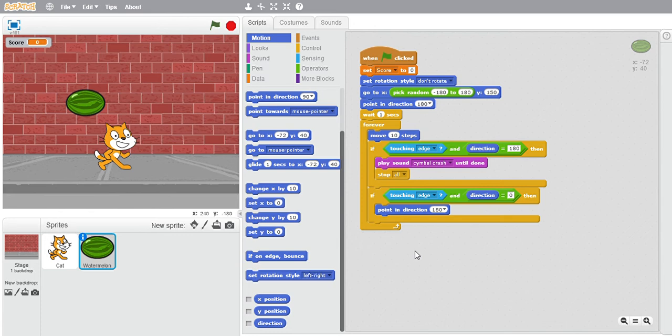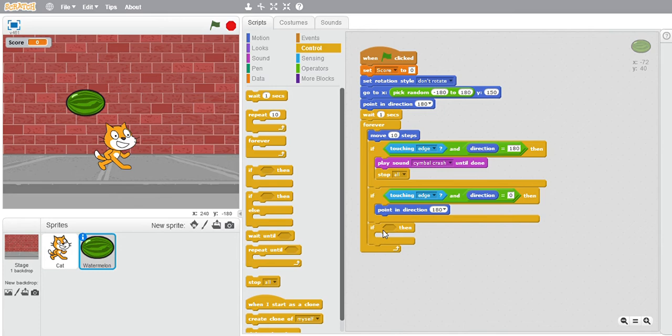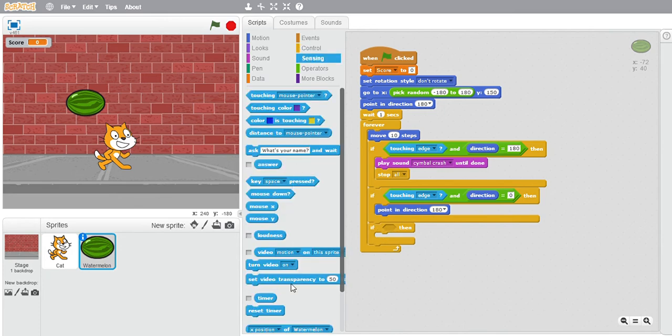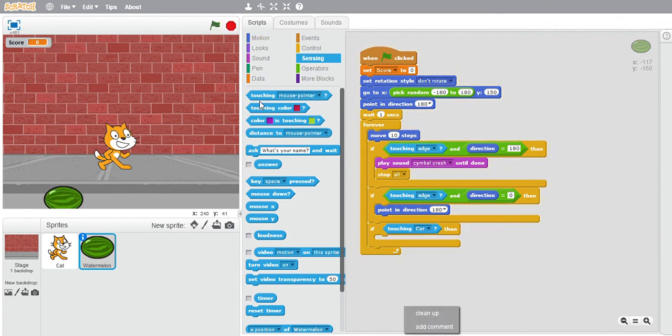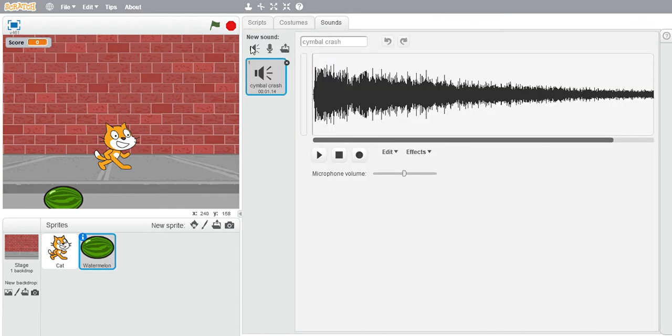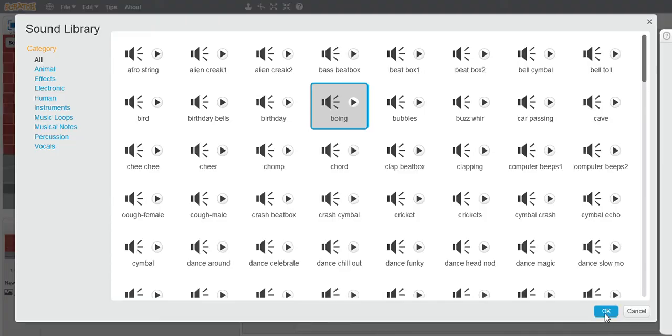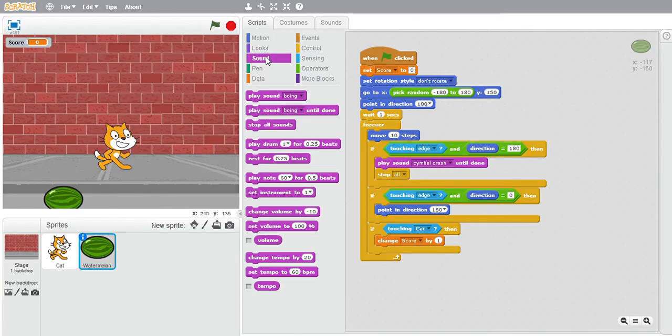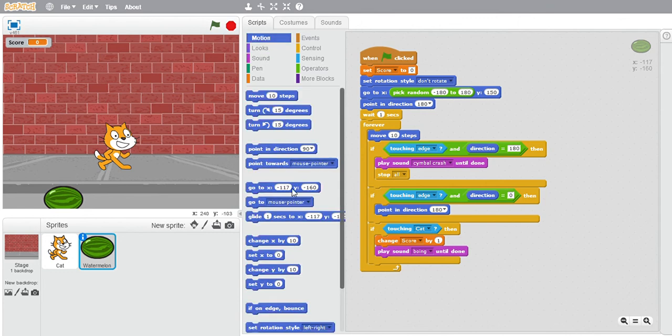Okay. So anyways, after that, we need to drag out another if-then block. Well, where are the if-then? There it is. Now if it's touching the cat, then it changes the score by 1 point. Then we need another sound. Let's quickly grab that, and now let's choose boing. Now let's play the boing sound, and then point the direction to 0. Let's test this out.